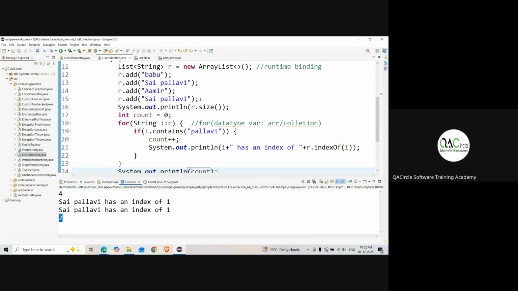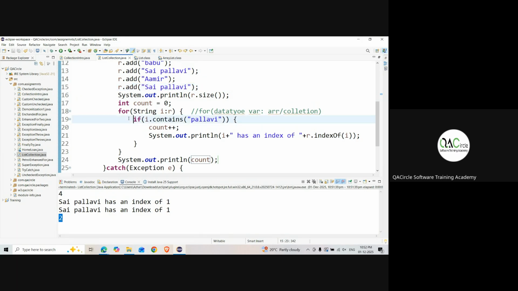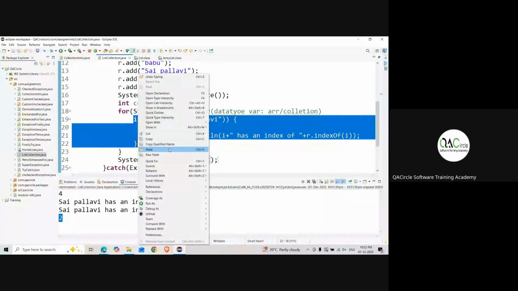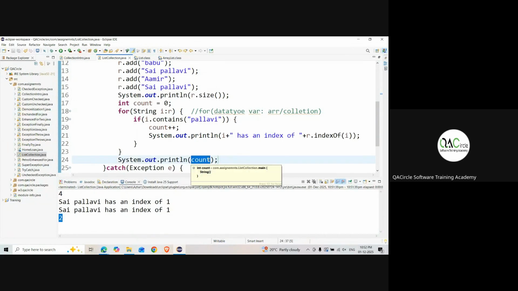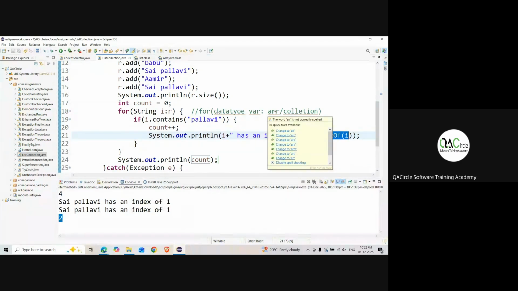So I have entered Sai Pallavi previously in the first index value, right? In the second index value, I'm also getting a Sai Pallavi. So I'm checking the condition twice, and I'm also getting the counter too. It went inside twice, but still the index of I is only the first Sai Pallavi. How do we find the index of the second Sai Pallavi?